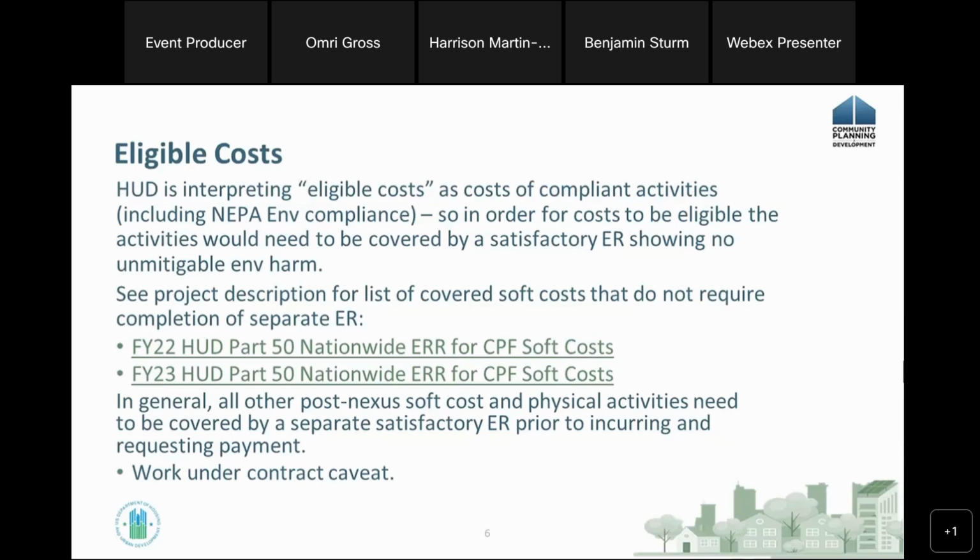Now, we will cover this in more detail during this webinar, but a list of covered soft costs that do not require completion of a separate environmental review can also be found in the project description of HUD's Part 50 Nationwide Review for CPF soft costs. You can find links to HUD's Part 50 for soft costs on this slide and on the CPF landing pages. And there's a separate Part 50 environmental review record for soft costs for each fiscal year. So you can see the links there on the slide, and they're also both available on the CPF landing pages.